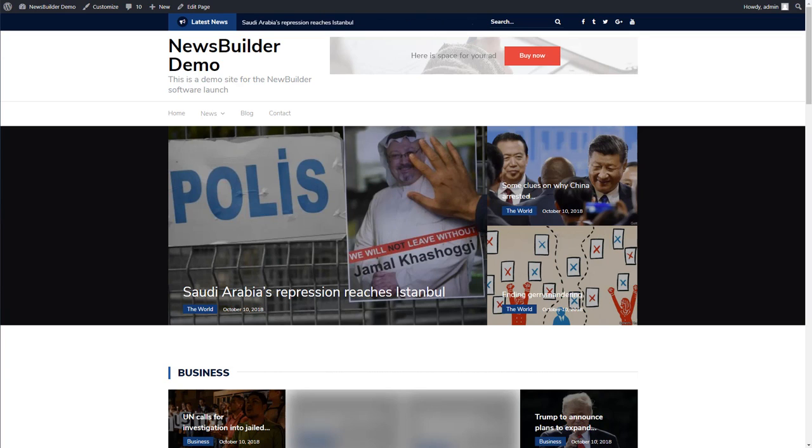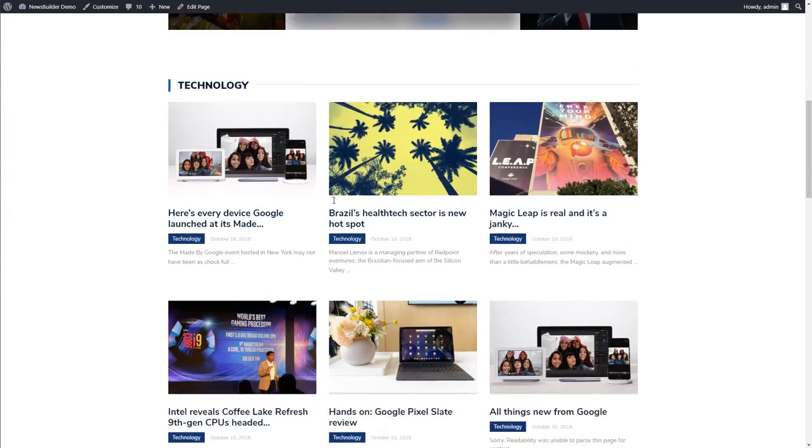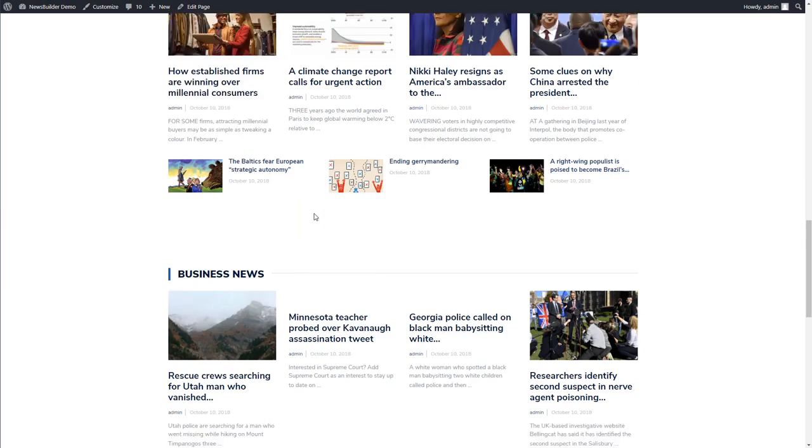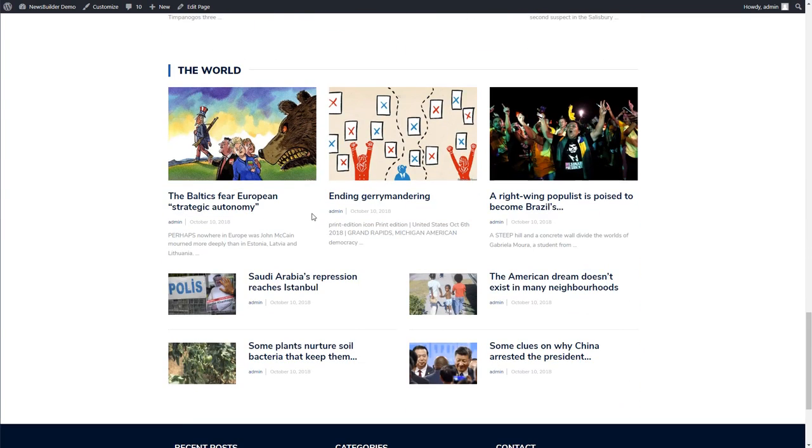As I mentioned earlier, as we scroll through our demo website, you'll see we have a whole bunch of categories set up. You can either go for a more general mixed content approach, or you can dedicate your website to a very particular niche. So as you can see, we've set up technology news, general news, business news, and world news. And now all of this content is completely automated.